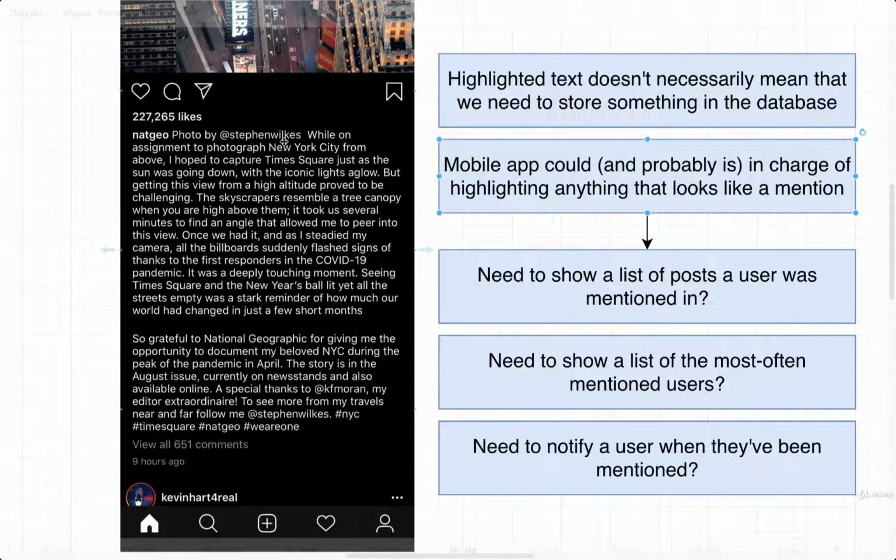So without a doubt, we could implement this entire caption thing and the idea of mentions inside of a caption without storing anything inside the database. We could just store this as plain text. That's it. Everything is fine. The real question here is whether or not the mention inside of a caption needs to affect any other part of our app.